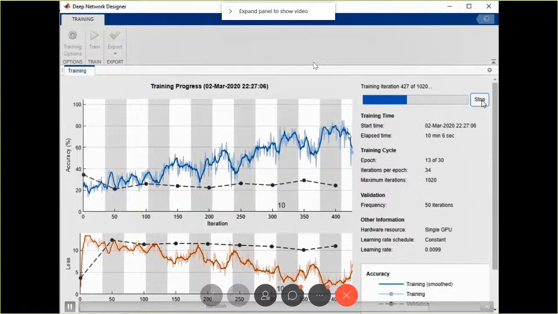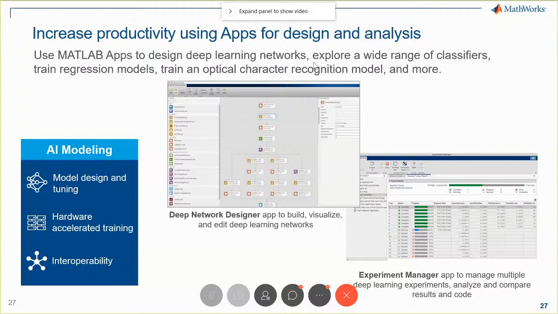Okay, and when you're done, you can always generate the code from the app. So for those of you who are new both to MATLAB and deep learning, this is a great tool. Not only are you learning how to do this step by step, you're also learning the associated code and how to do this programmatically and how to automate the process.